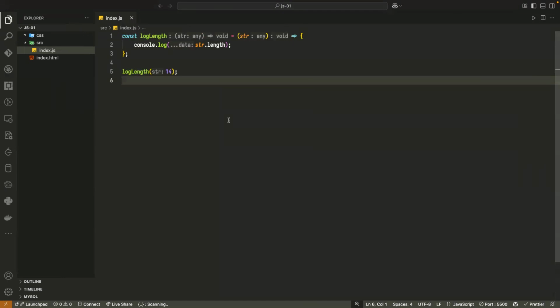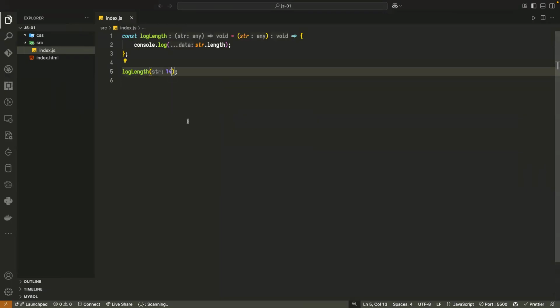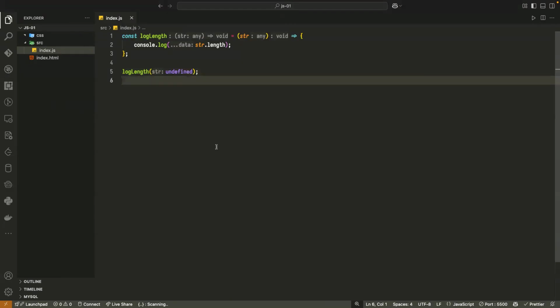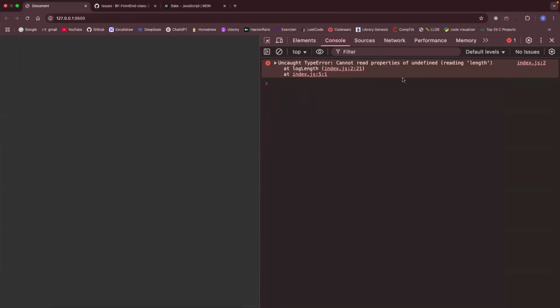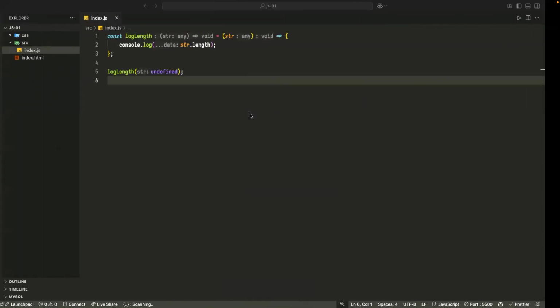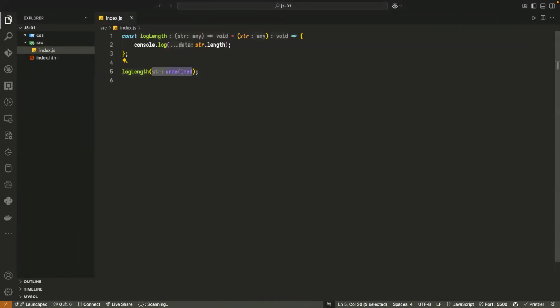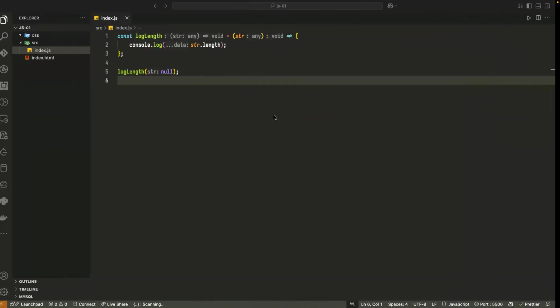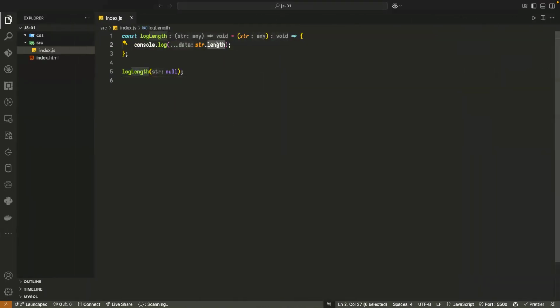Why is it giving me undefined? Let's make it something else. If I use undefined here instead of a string, I will have an error actually, as you can see. Well, let's try something again here. Let's try with null. Well, it will give me another error again. So it's telling me cannot read property of null. That means it's telling me this length method does not exist on null, does not exist on undefined.